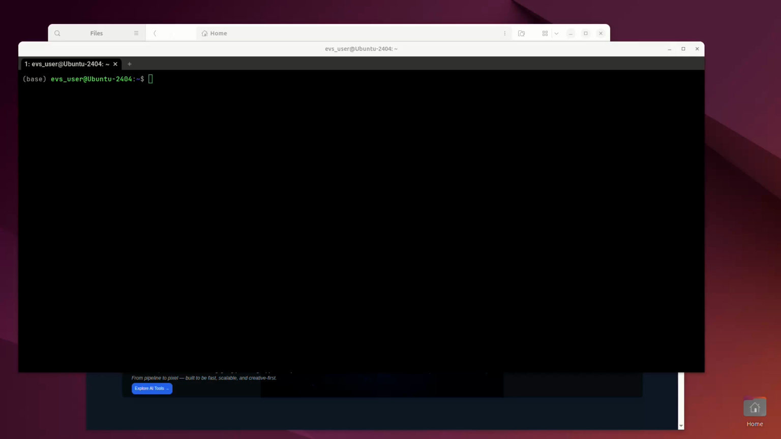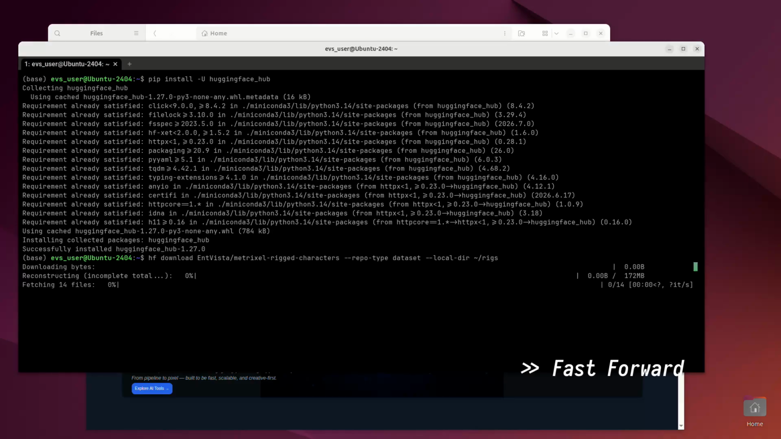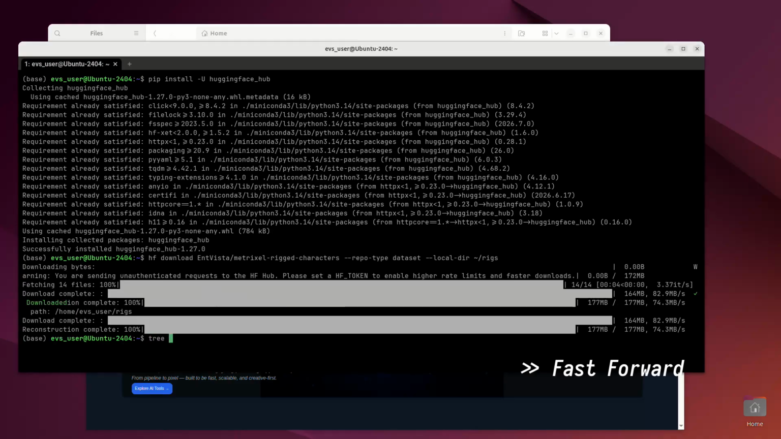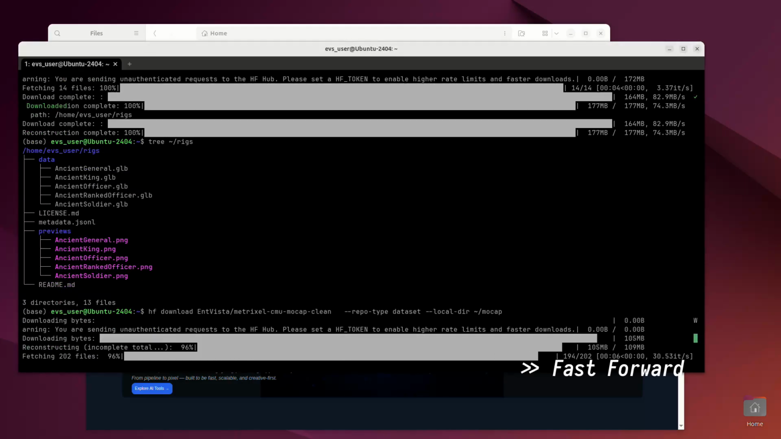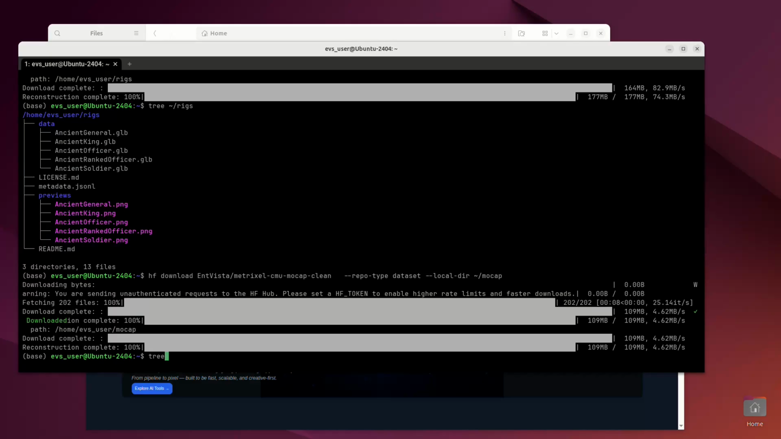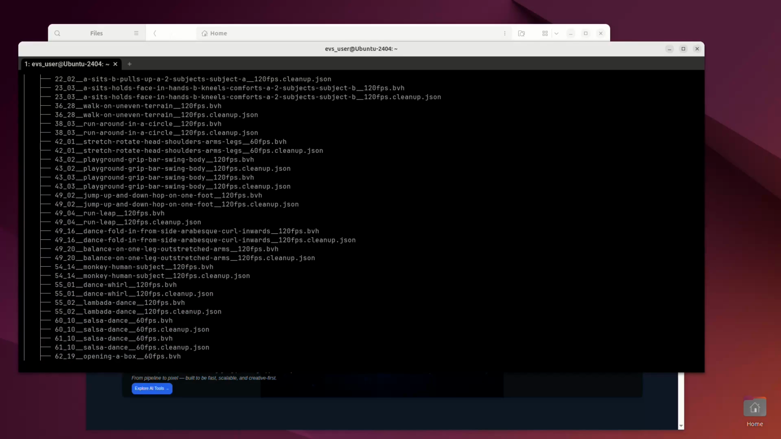First and foremost, we will download and install the sample models and files that we have from our Hugging Face repo. The first repo that we download is our own characters and rigs, followed by downloading the motion captures from CMU. Please do note that we do not own the rights to the CMU motions themselves. These are presented as a showcase for Metrixel's capabilities.